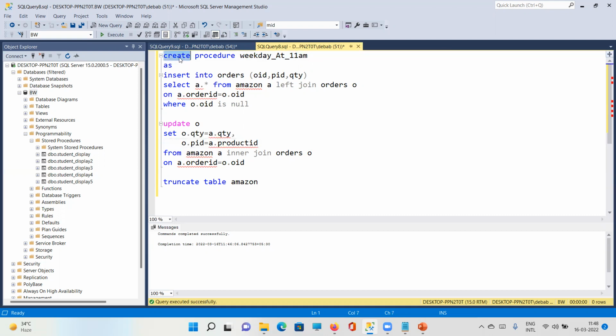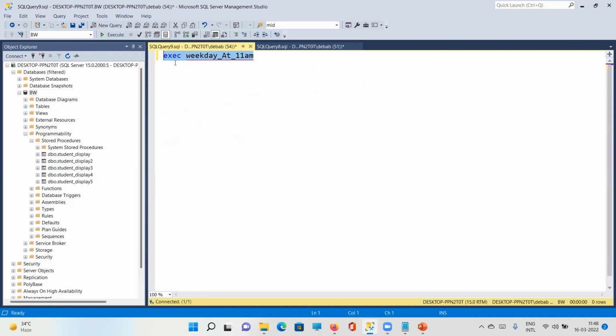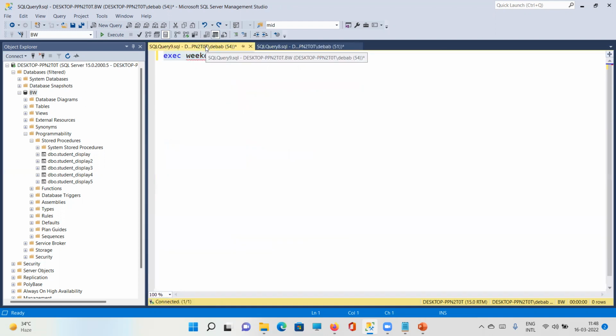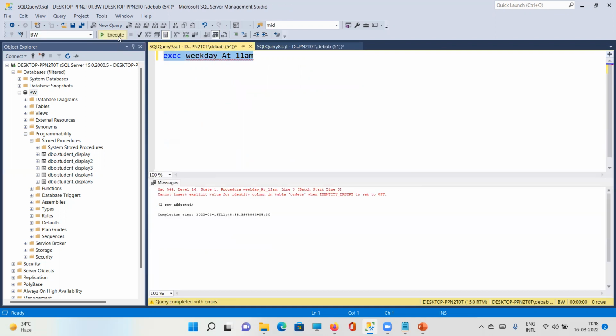I can do the changes anytime inside by using alter procedure. So for them, it will be the same, the exact procedure name. So if I execute this query, okay, it is already executed, sorry. Every day at 11 a.m., they will just execute this query. If I execute now, okay, something happened.